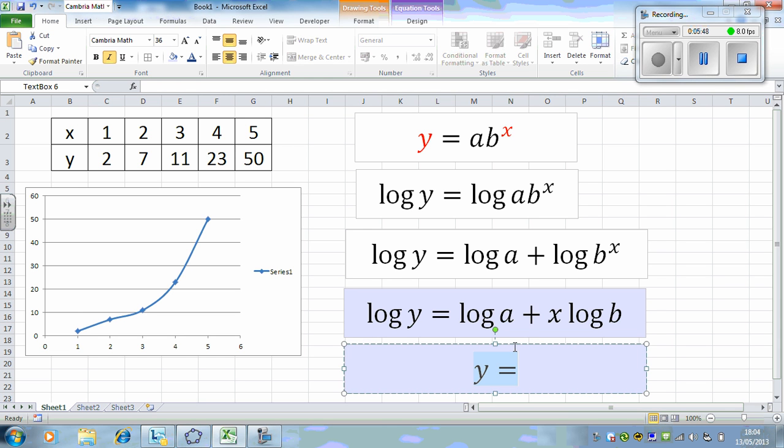In mx plus c, m represents the gradient, x is the variable, the x-axis, and c is the constant. Now here we've got an x. Remember our variables, it's really important that you keep track of what your variables are. We've got x as a variable, and we've got log y as a variable, okay? Now that means that our x is going to represent x in our equation of a straight line. Our log b is going to represent m. That means that log a is going to represent our y-intercept.